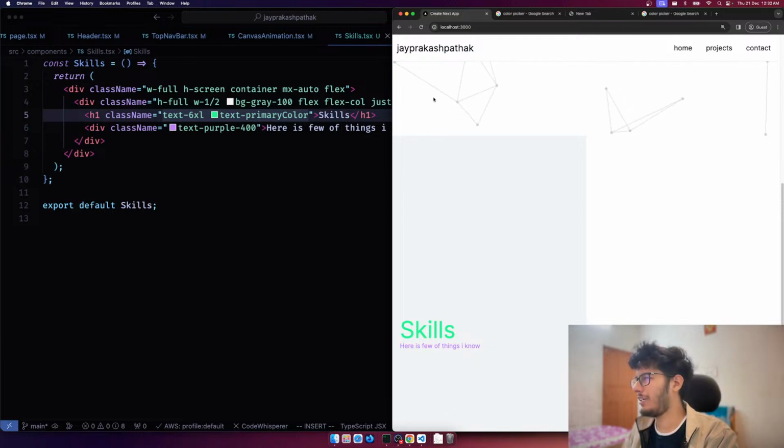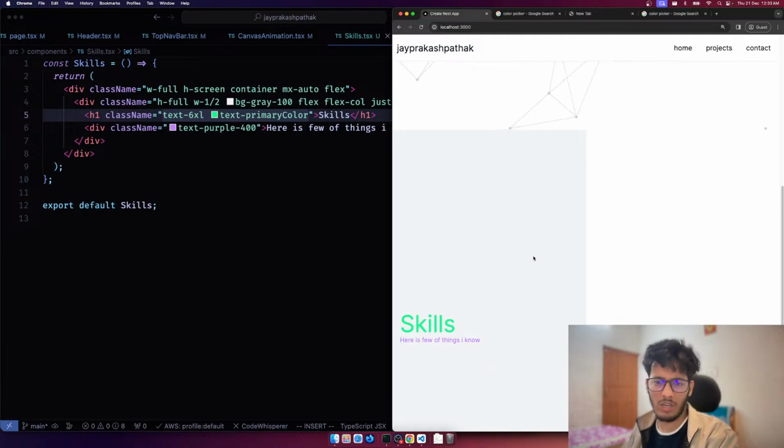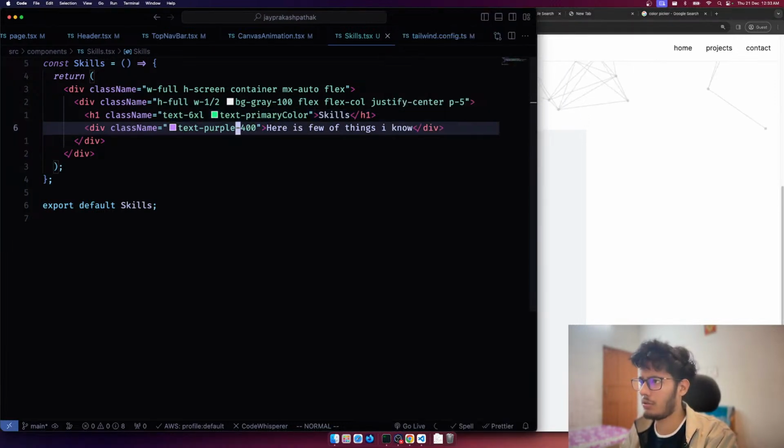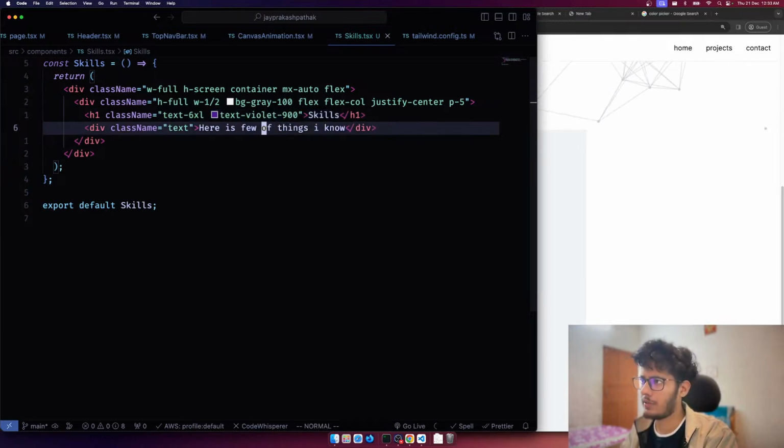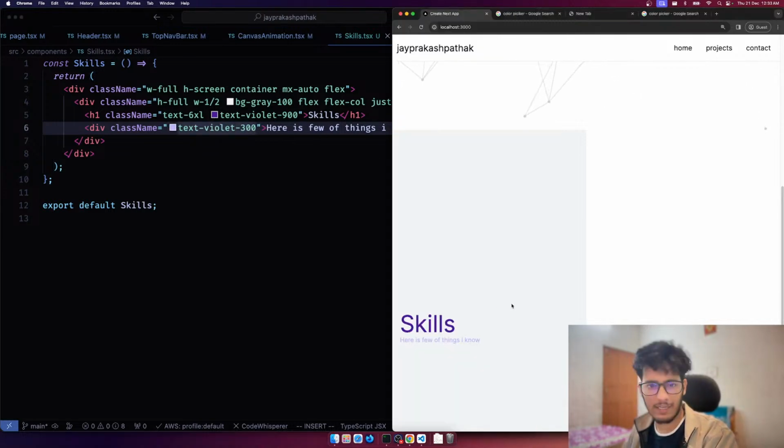I should have primary dark as well. Like this is not, is it okay? Skills? I don't know. Text. I'm not liking my primary color. Let's have purple. Let's have violet. Violet is kind of cool. It's really dark, so let's have a light version of purple. So text violet, something like 300 or 400. That's kind of looking good.